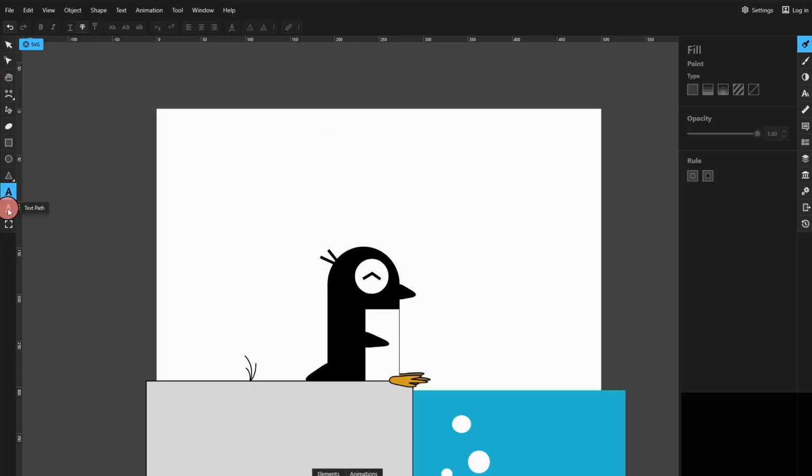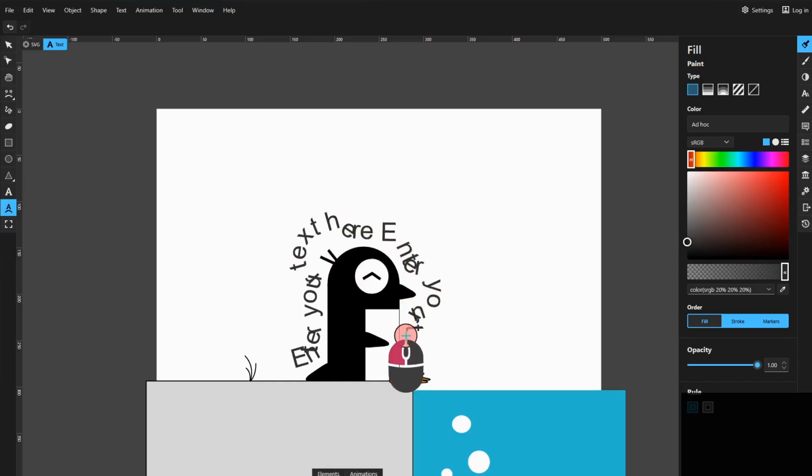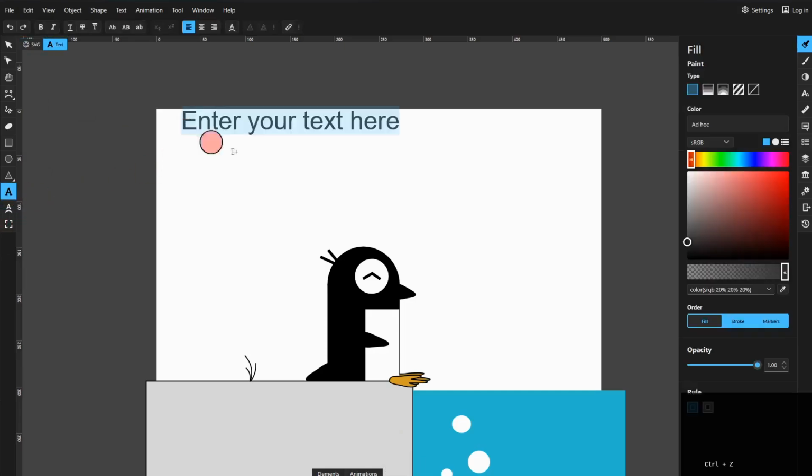I do want to say that you can have this text path, which many of you might find fun. Like, let's say I wanted a label around this penguin. I can drag something like this, and then if I type in text, it'll just follow this path. Yeah, we're not going to use that though. We're just going to add text.